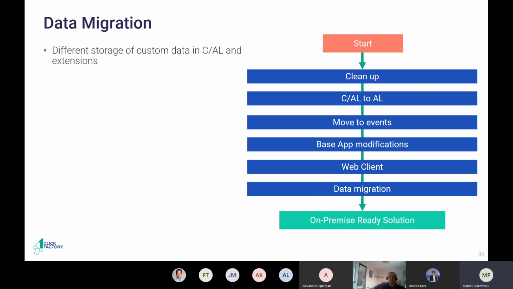Since the storage model on C/AL and extensions is quite different, because on C/AL we have the changes directly on SQL, on the tables and etc., but on extensions, we have separate copies of those tables with the specific fields, we need to do a data migration to move our data to extensions. So we call this step the data migration. The data migration step is quite thoroughly described in the Microsoft documentation. If you go to the Microsoft website or the Microsoft Docs, it goes in depth on how we do the data migration, because we do the exact same steps.